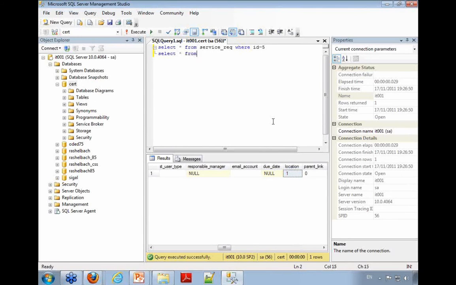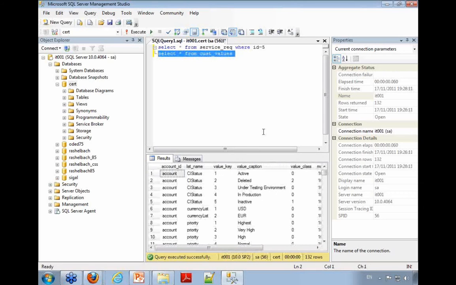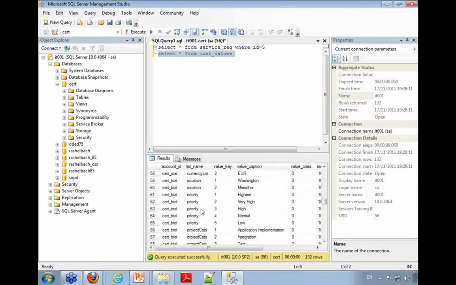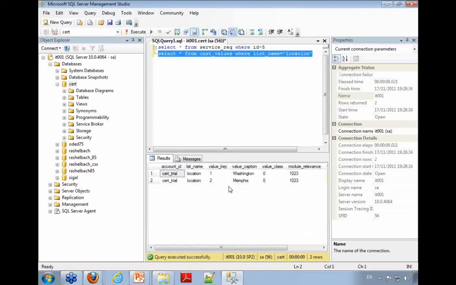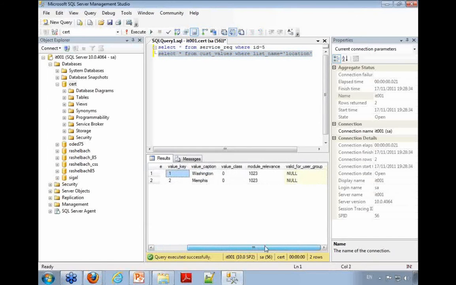So if I'm going to look at another table I have, it's named cust value. It stores all the custom lists and locations and statuses and everything. You can see that it has the CI statuses, the currencies, priority, status, survey answers, a lot of things that are relevant. I'm going to look at location. Let's just filter it by list name equals location. Now I get the 2 locations I have, Washington and Memphis, with the numeric value.